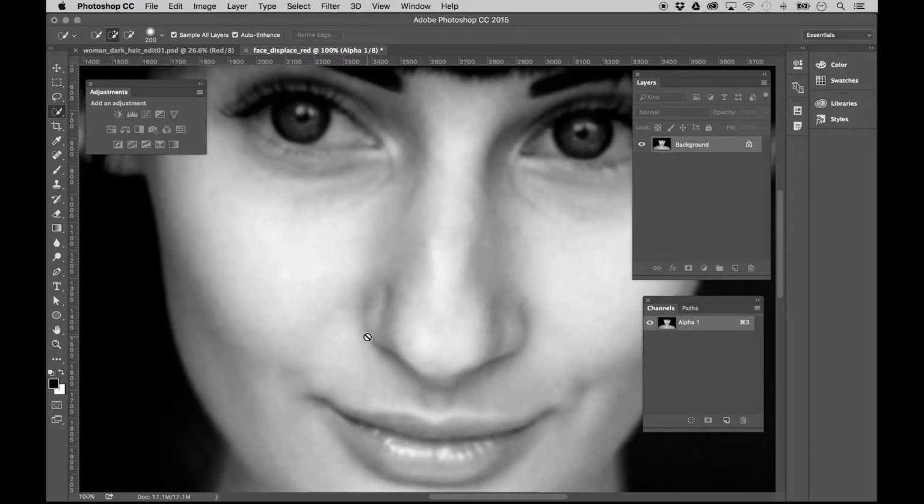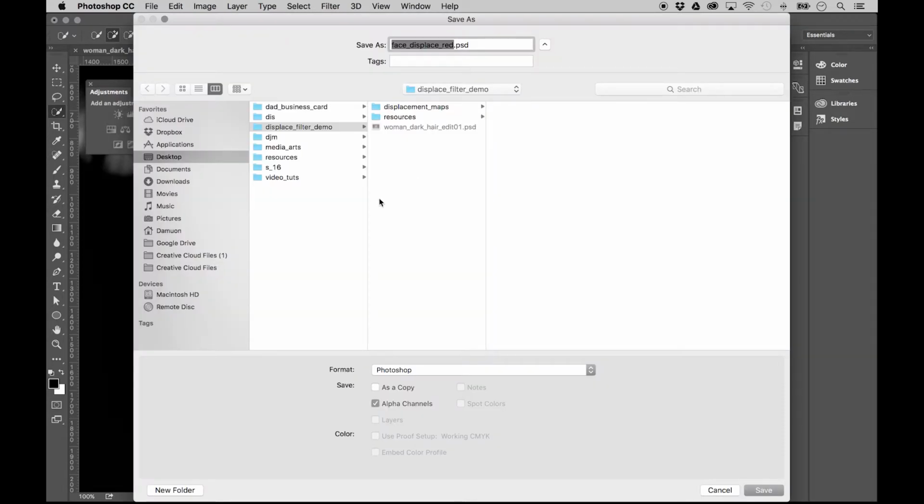And again, I can open up my levels panel again and maybe darken some of the blacks in the mouth if I wanted to. But let's give this displacement map a try for now. So now once I've made all my adjustments, I can do Command-Shift-S to save my document as a map. So I'm going to go to my displacement maps folder in this particular document file. And it's already called Face Displace Red, so I don't even need to change the file name.